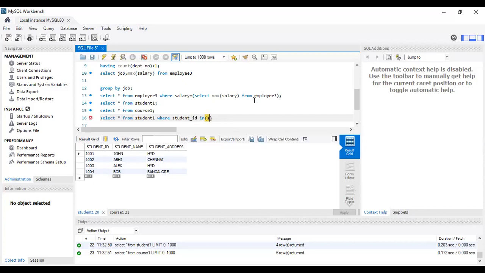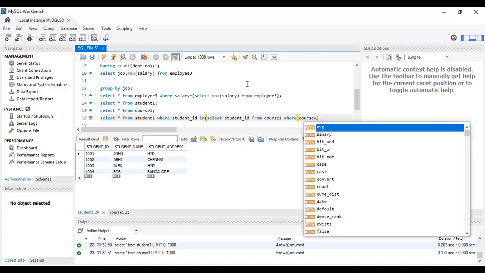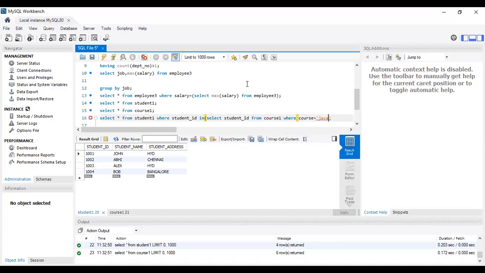So what I am doing: select student ID from the second table. What was your second table? That is the course table, and I'm giving the condition where course is equal to Java. So whoever is taking Java, I need to get that result.